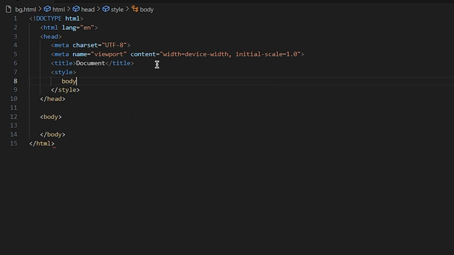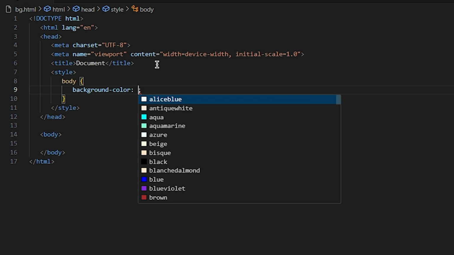This is where we'll write our CSS. We'll target the body tag to change the background color of the entire page. Use the background color property to set your color. Refresh your page, and the background color is now changed.